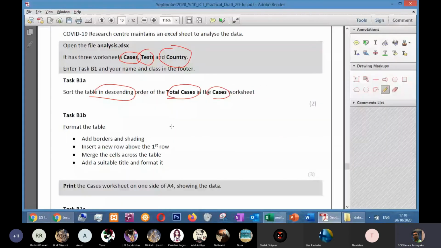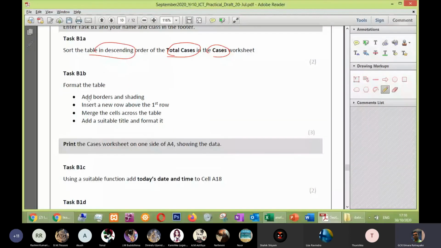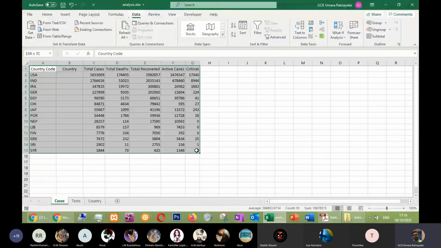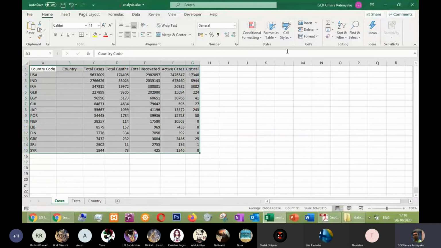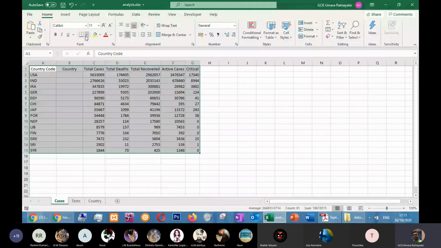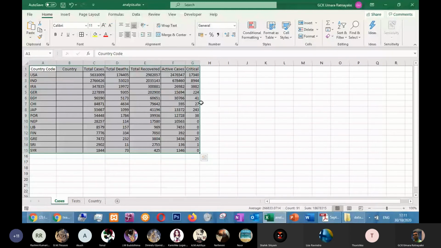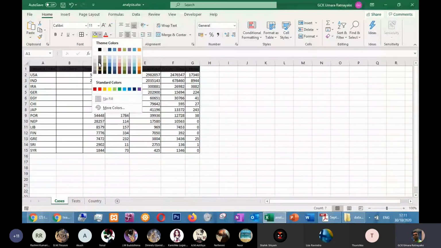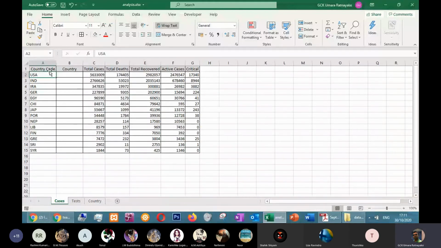Easy, right? Format the table, add borders and shading. Let's highlight the table. Now don't go for these options, styles. You will mess up the whole worksheet. Just add simple borders and simple shading. And shading, of course, go for gray color, different amounts of gray, bold.